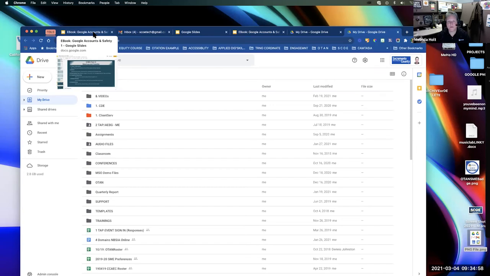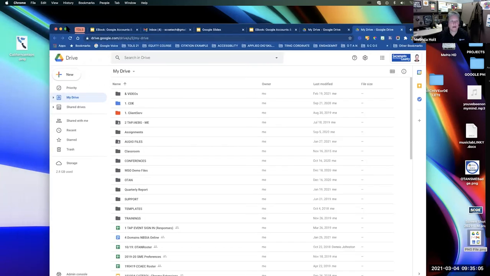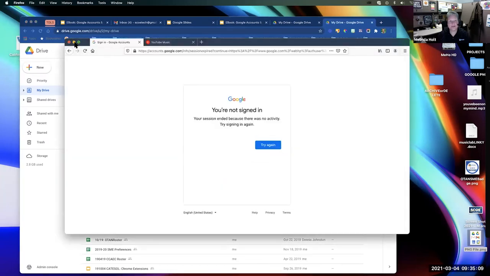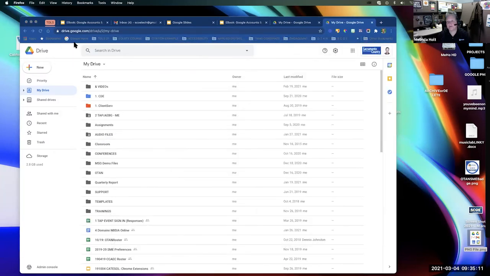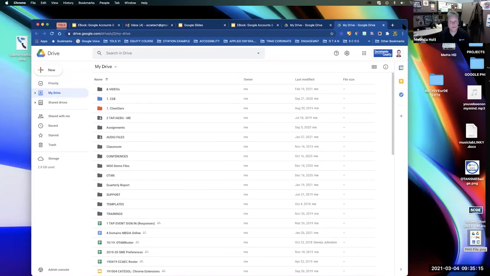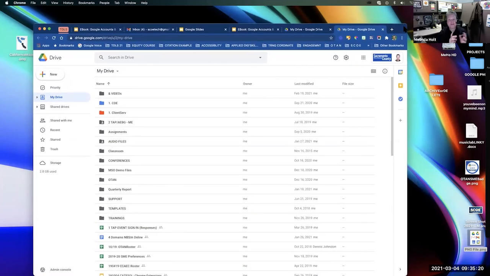Yes, this also happens on the club. Teachers retire, right? And after 6 months, all of their stuff is put into an archive, and you don't have access to it anymore. So if you're planning on retiring, you might want to, number one, get all your stuff out of that drive. And number two, make sure that it's shared with somebody else and that they can make copies of it.